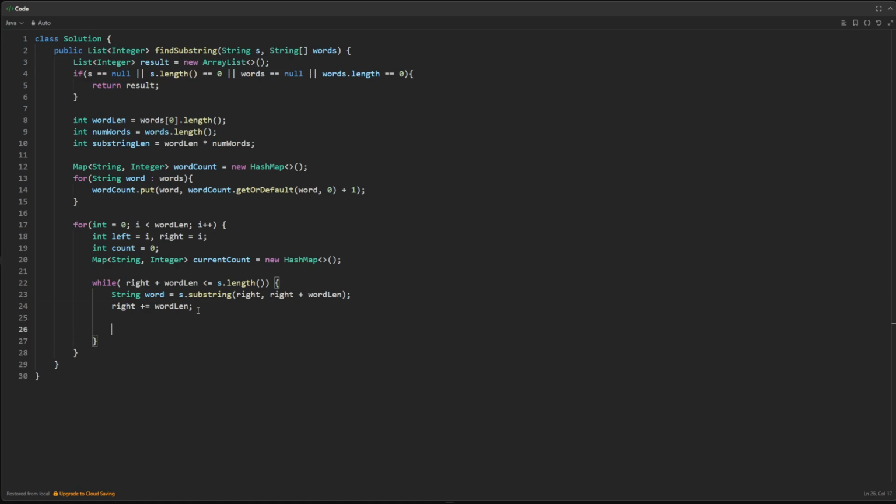So now inside of our while loop, we're going to have an if statement, which will check whether it's a valid word, right? So the if statement will go as follows. If word count dot contains key, and we'll pass in word here, then we want current count dot put, and we want word current count. Oops, not spelling things right. Current count dot get or default, and we'll have word 0 plus 1. Cool.